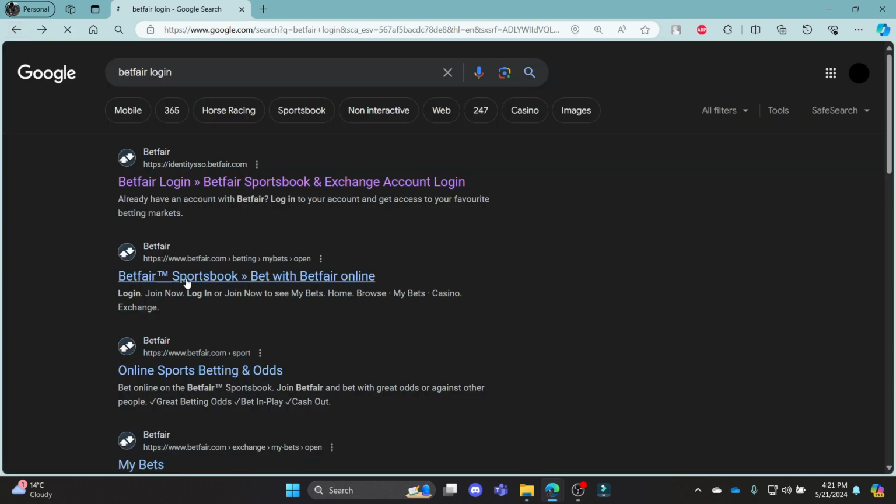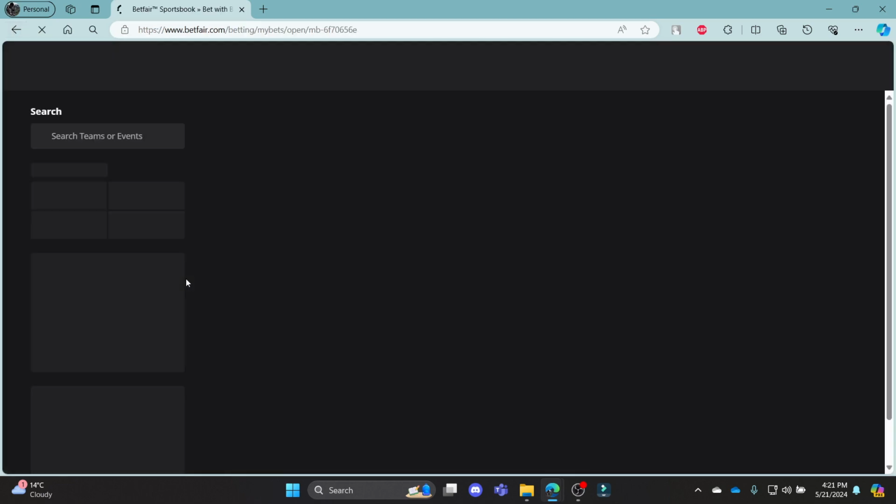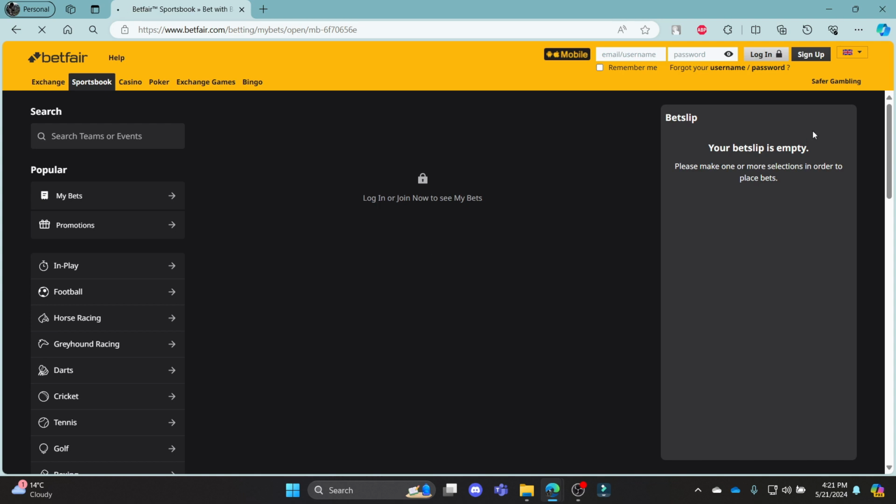Wait for a while, and if this page doesn't open up, go ahead and click on the second link. It will take you to this site. You can see your login portal on the top of Betfair screen.